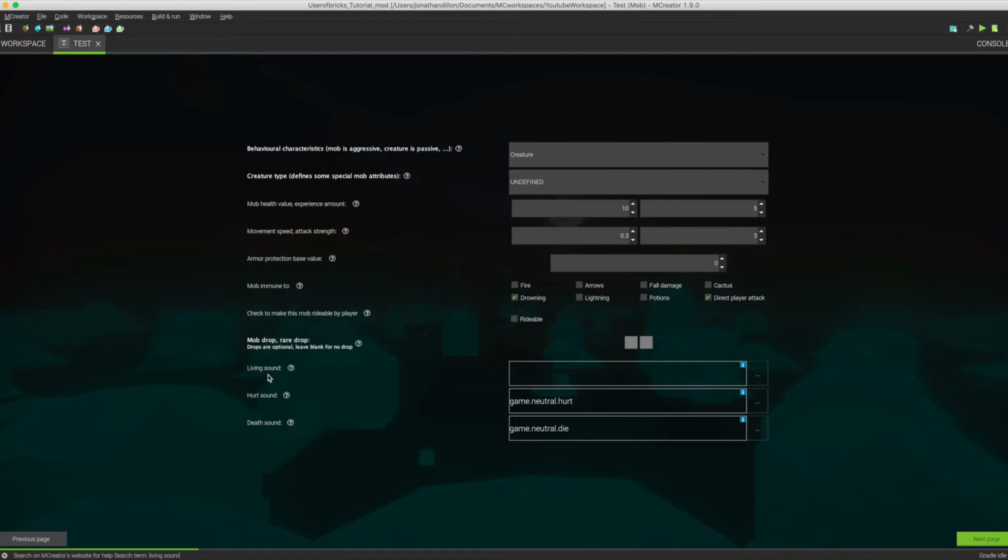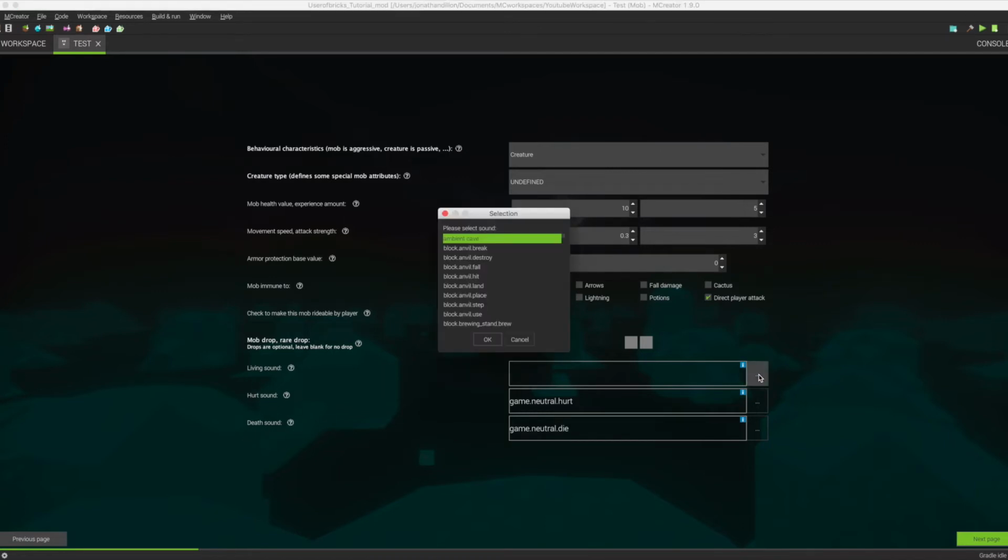Right, so on to the sounds. There's the living sound, the hurt sound, and the death sound. These you can change through the entire Minecraft database. I believe you can also add your own.